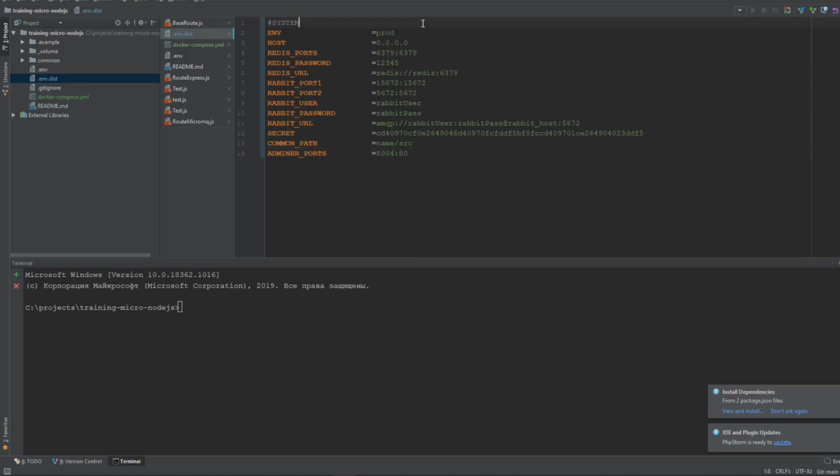Docker run. We are starting to work on the configuration of the application. Let's go to the global environment file and look at the following constants. ENV is responsible for the mode of the application. We said earlier there will be two modes, production and development. We have now set the production mode.